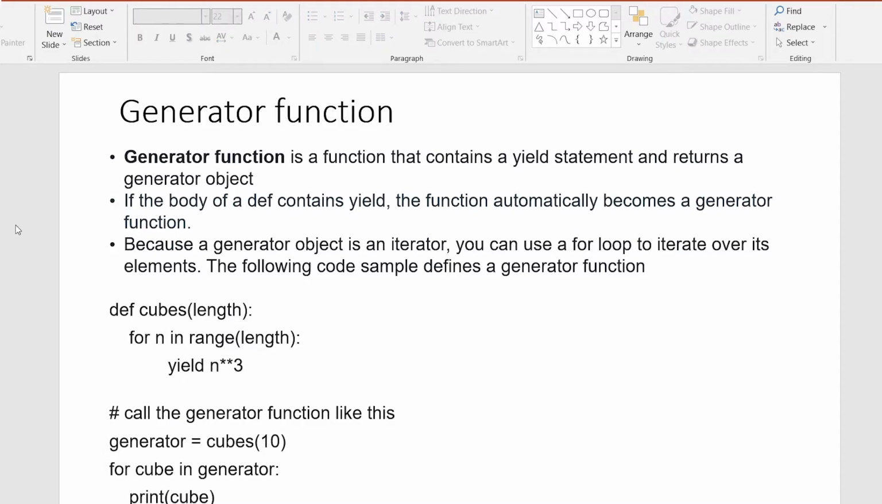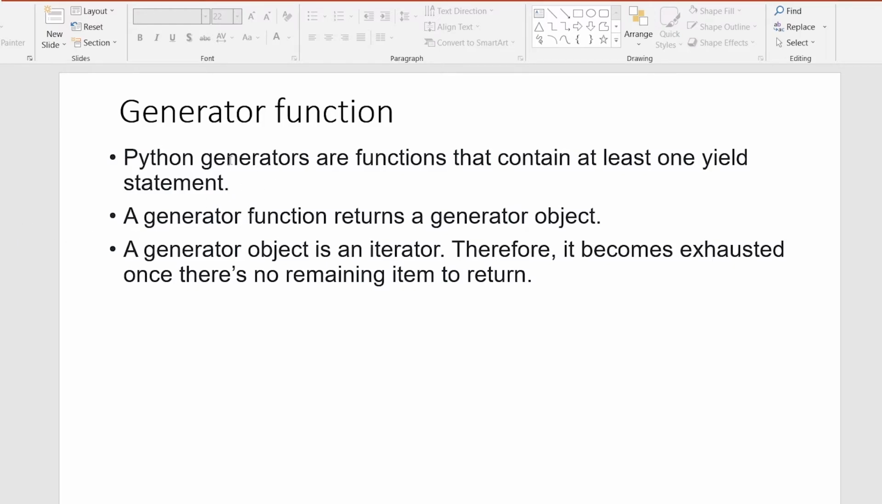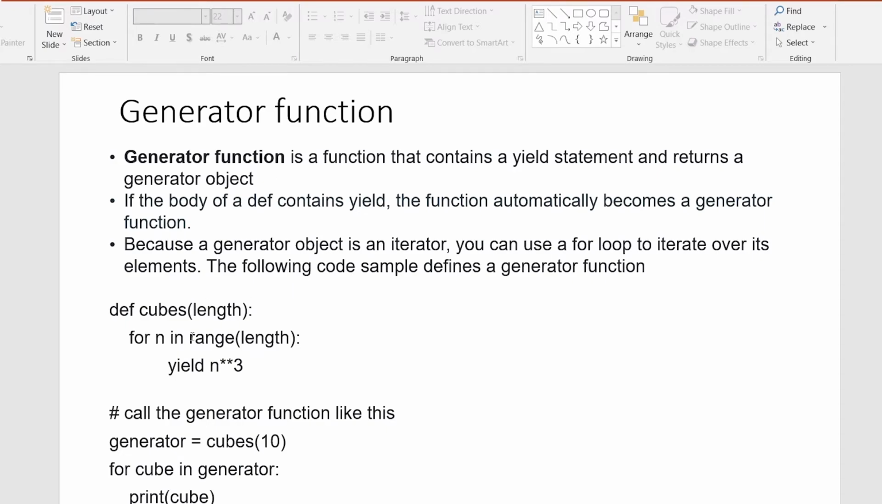So if you want to understand what is a generator, Python generators are functions that contain at least one yield statement. Yield is actually like a return, but yield will return the value and next time you call the function, it will start from the point where it left off in the previous call. So yield will return, and then if you call it again, it will come back and execute from the same point again till the number of elements are exhausted.